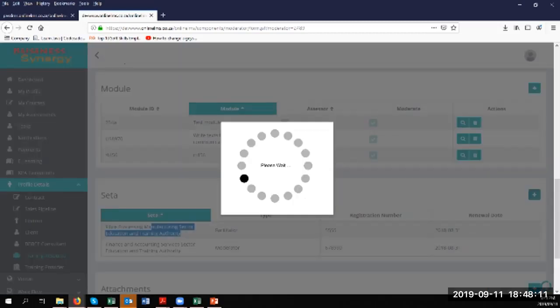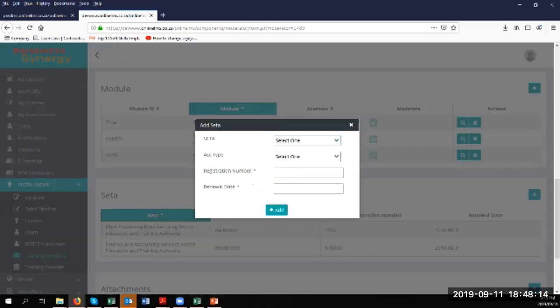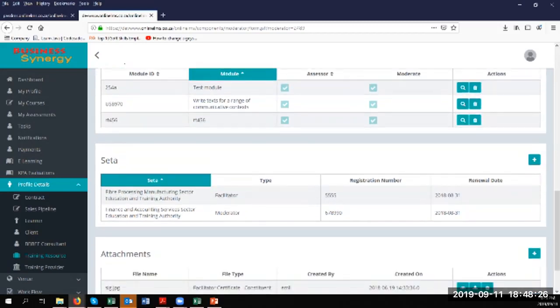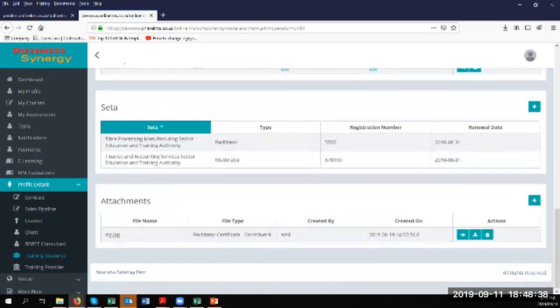So here you can add your CITAs as well. The type you have, whether it's assessor, facilitator, or moderator, or all of them, your registration number, and then the renewal date for that. So that's also an easy way for us to ensure that the training resource itself is actually accredited and everything is in line in order to be able to do your training successfully.